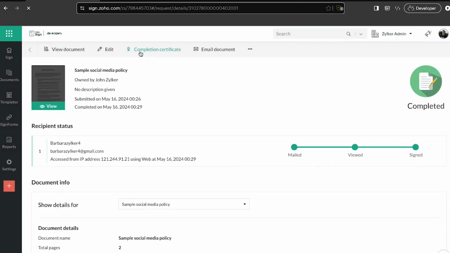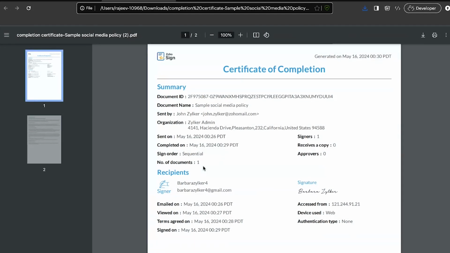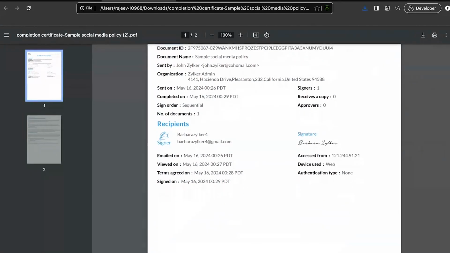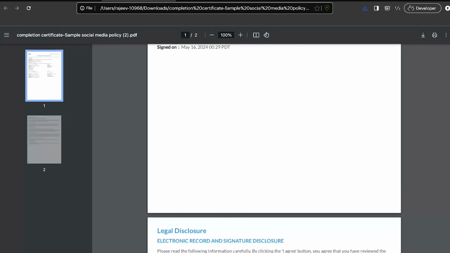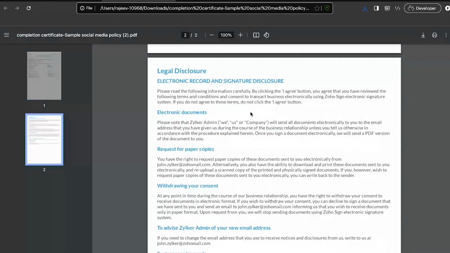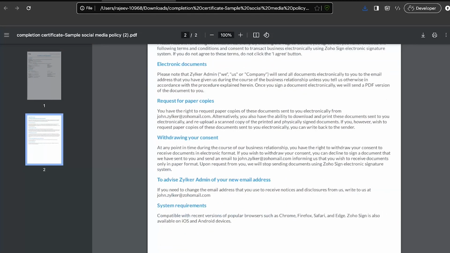And one more thing is we have a completion certificate. This completion certificate will capture information such as when this document was emailed, when it was viewed, whether any authentication type was implemented, and what the signing order was. Not just that, we will also be adding the legal disclosure that we saw on the recipient's end. Even that will be added at the end of the completion certificate.